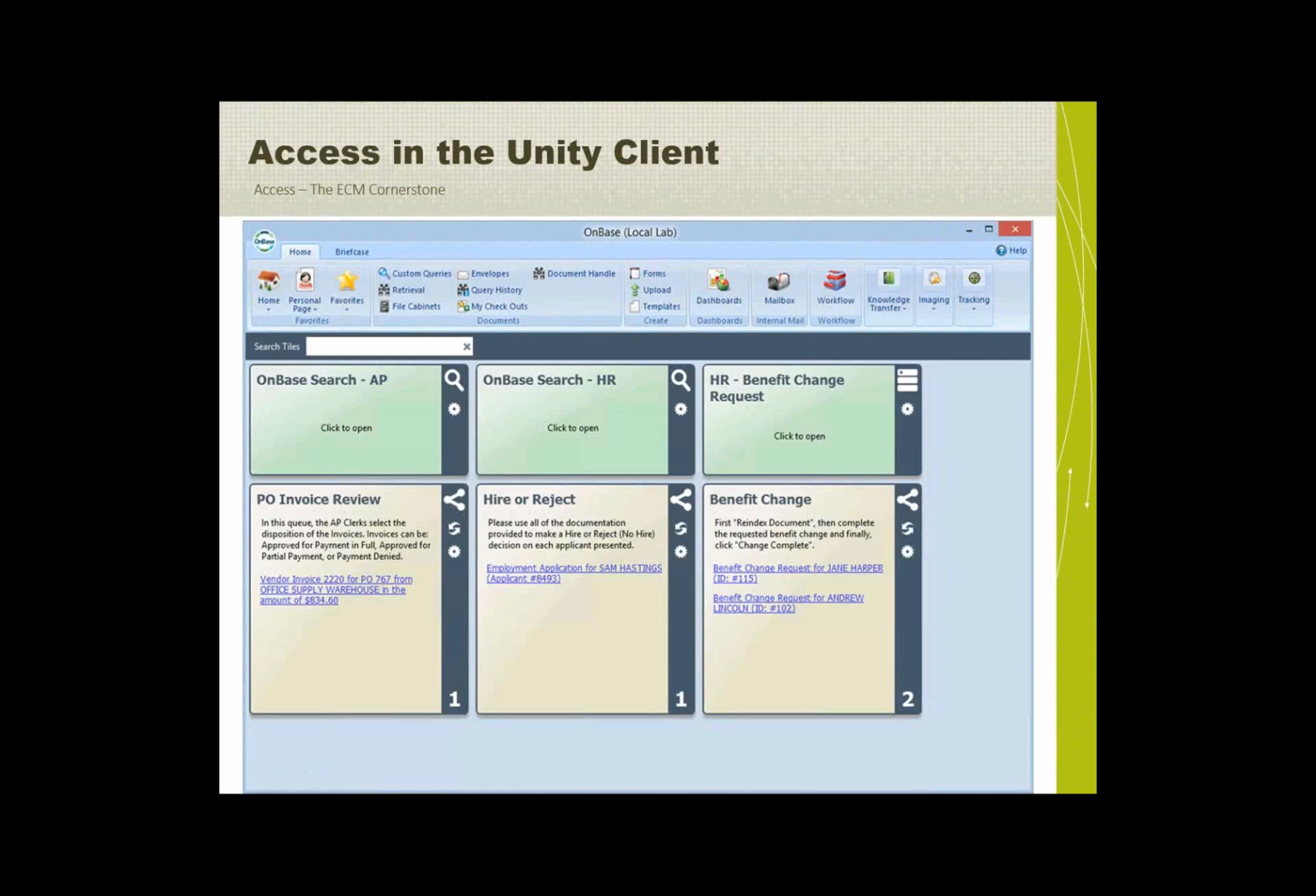Within here, though, you get a few more options. First of all, they have a home page, which you can customize to how you want it to come up. Each person has what's called a personal page. So that is what's being shown here.